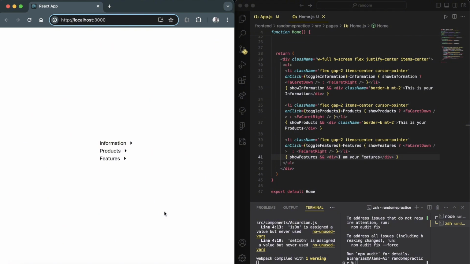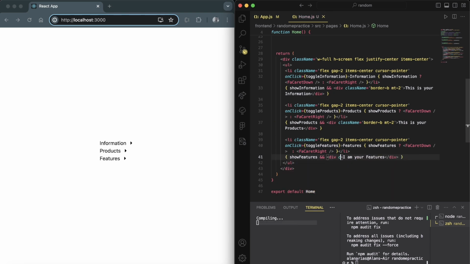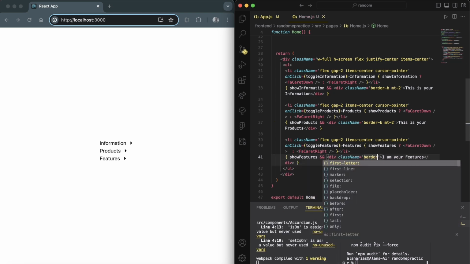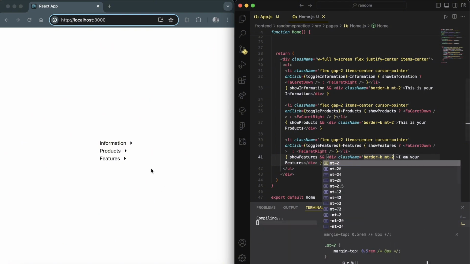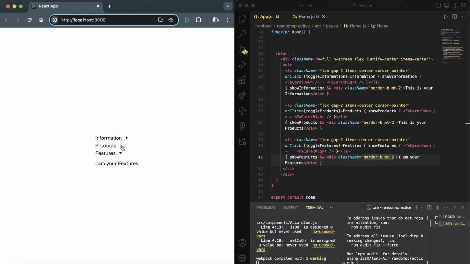Like that. And then let's just add some of these classes here as well, just to style it up a bit. Class name, I'll just write it out, border B and then MT2. As you can see, everything's working now.